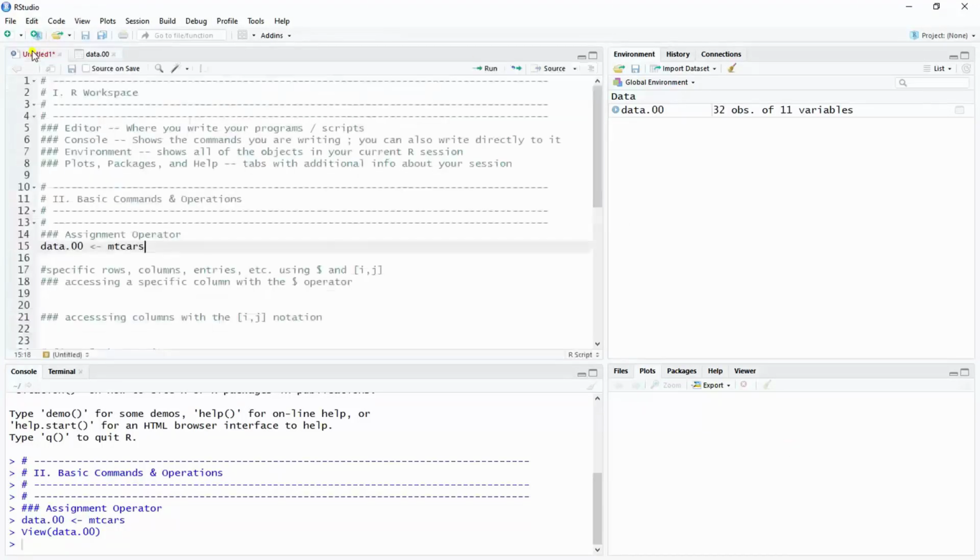Let's go back to our editing window. We now have some data called data.00, and we use the assignment operator to do that. So the left arrow is the assignment operator. It's how you create something new.